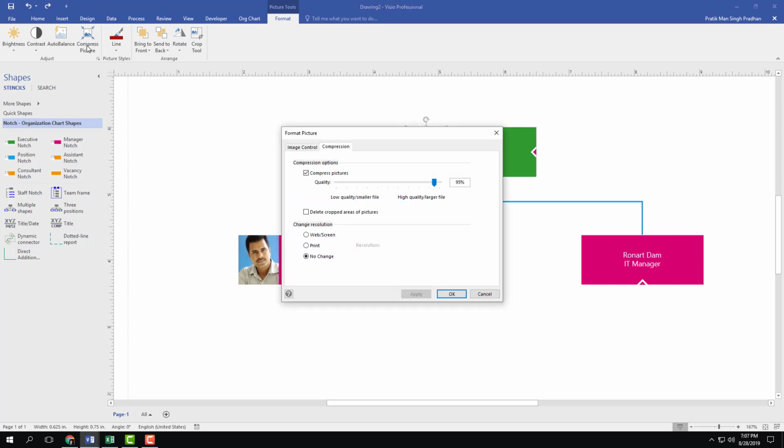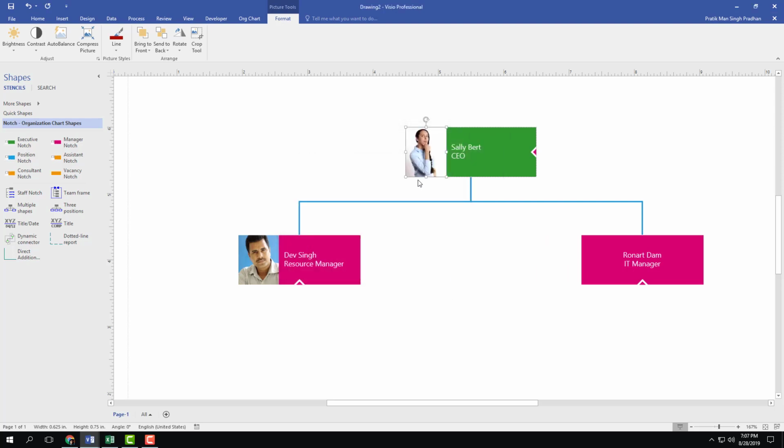I also have an option to compress the pictures. I can lower the quality to save file size. If I do that, the quality change is not much seen right away. You have other options as well.